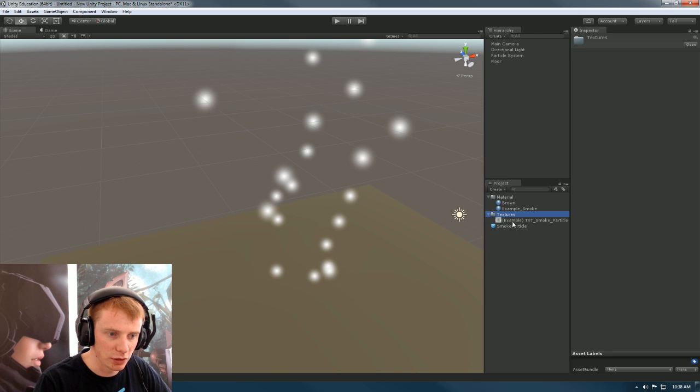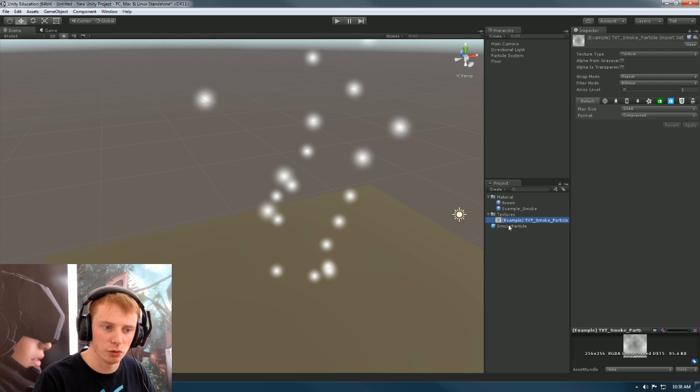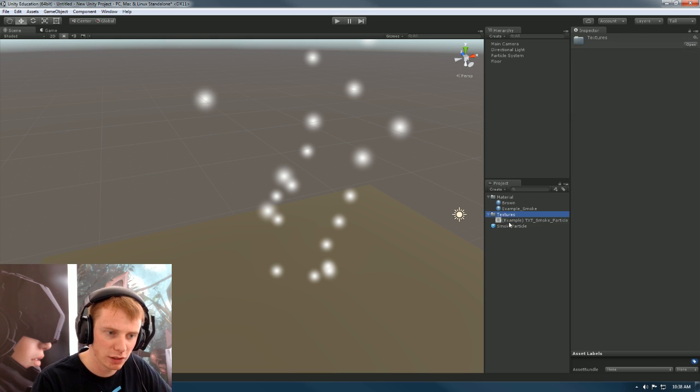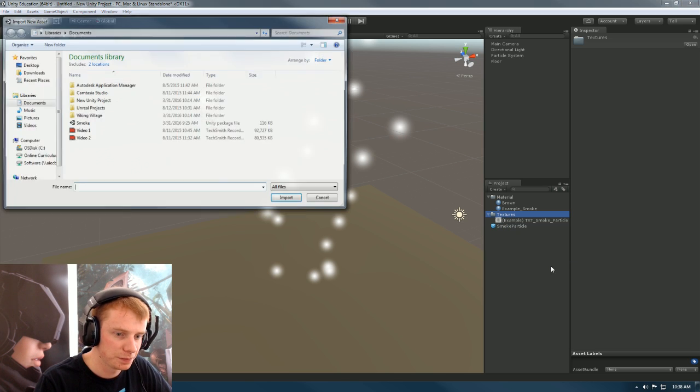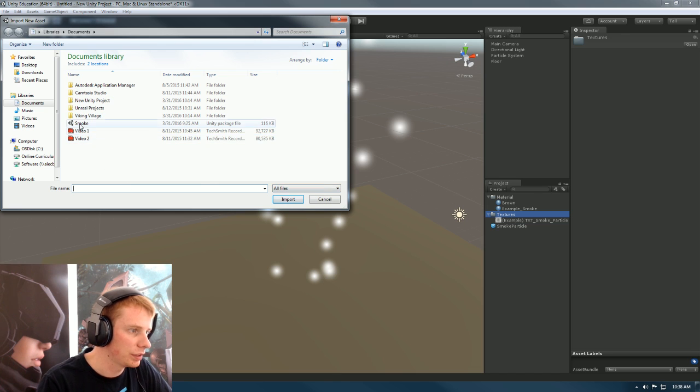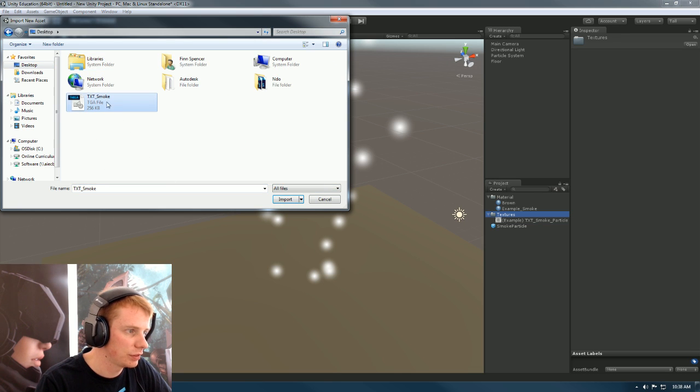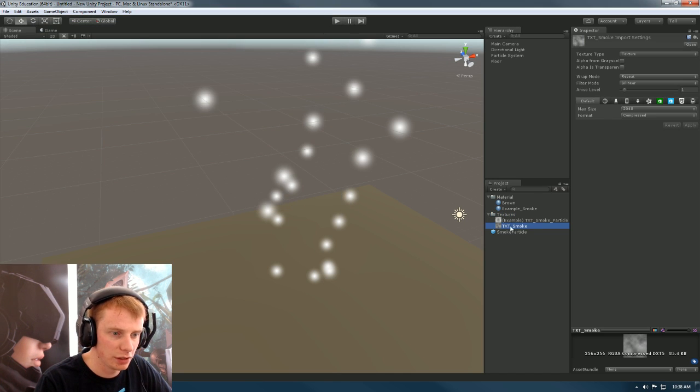But I can open up my texture folder, and you can see this is the example, the one that I had before that I showed you. It's just sitting in my project at the moment. You won't have that there. So if I right click on my folder and then go import new asset, we can see, go to my desktop, go to my txt smoke, import it there, and there it is. It's now imported.